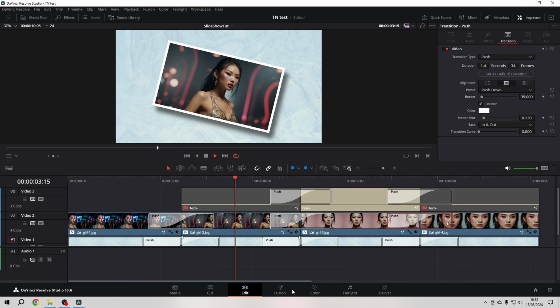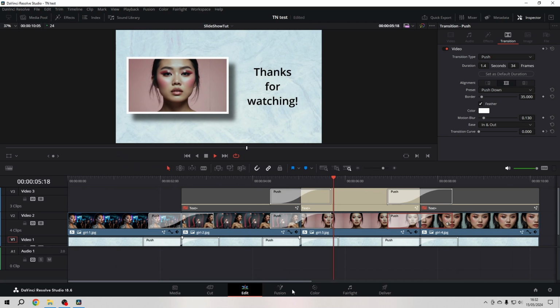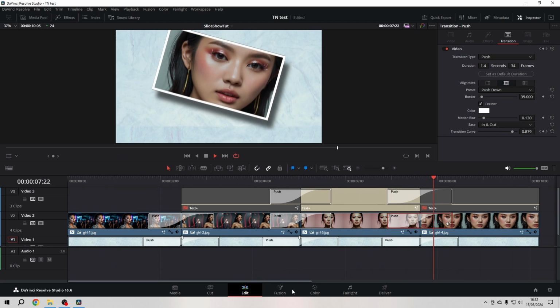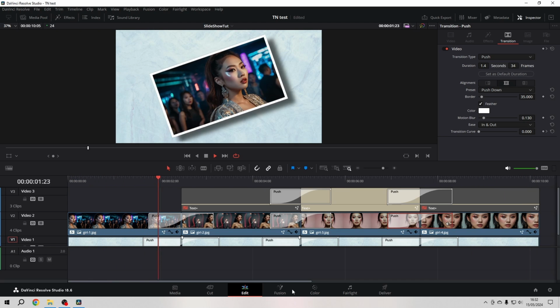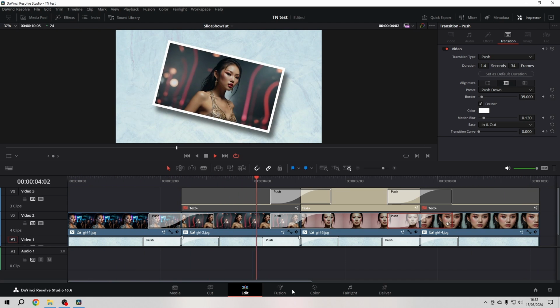Have fun with this. Of course, you don't need to use photographs. You can also use video clips for this. You can do everything what's in your imagination.